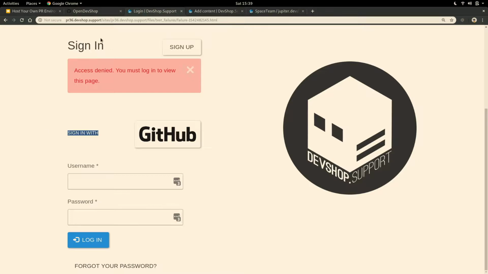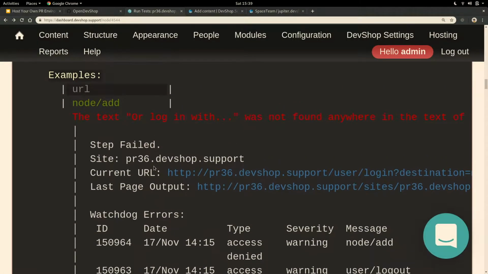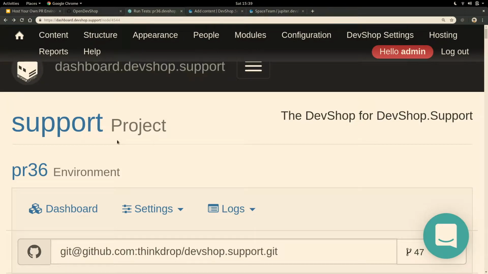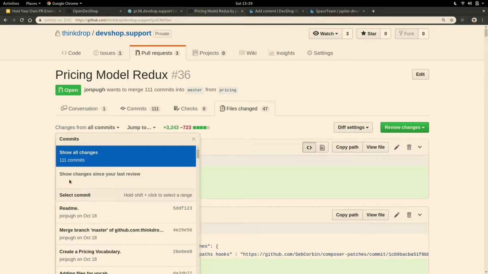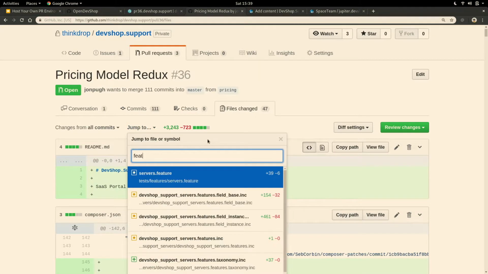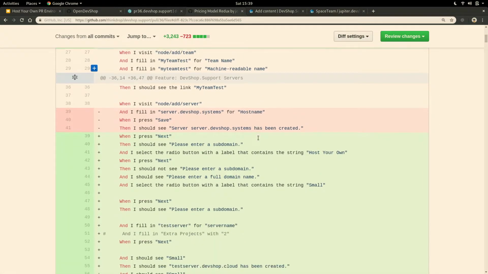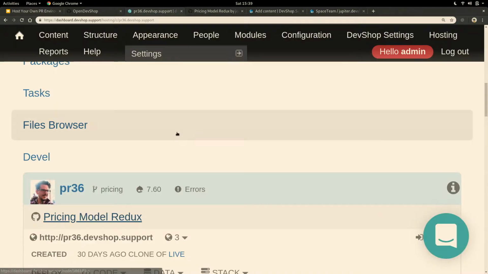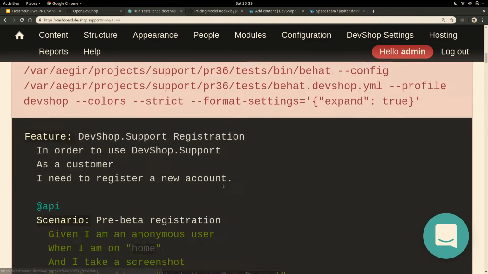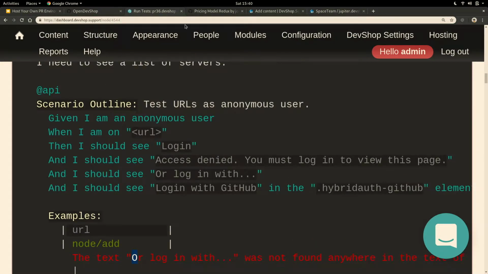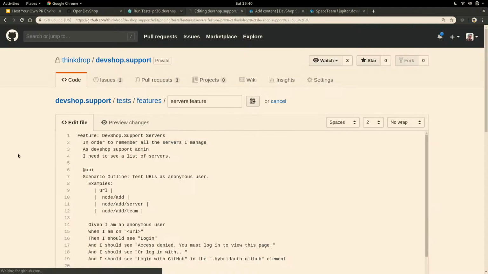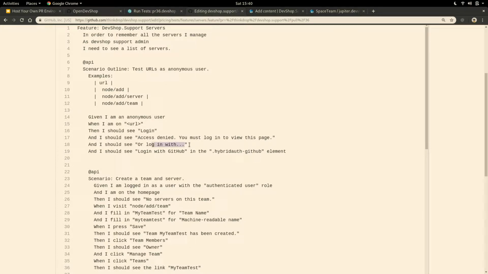We changed the text here for "sign in with" to something else. Right? So if I go back to look at the test, "or log in with," that's the wrong part. I can go right back to the PR, go to files changed and look for this feature file. Wait, where was it? Yep, some other servers. Right here, "or log in with." I changed this to "Sign in with." Oh, it's actually case sensitive.